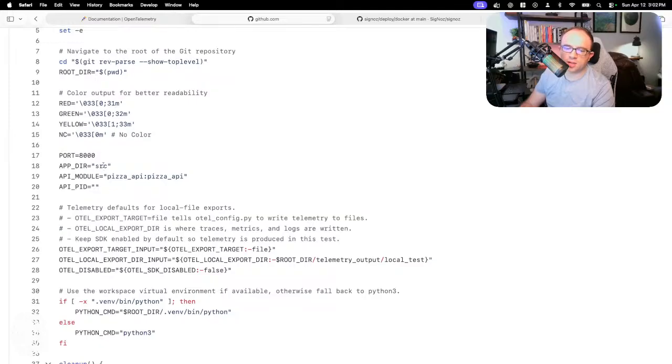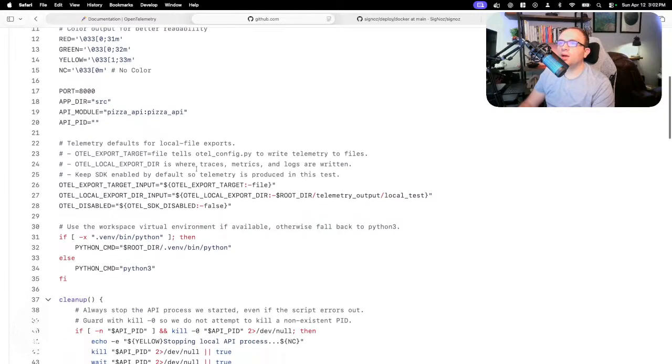So recall we're using the source directory. We have our pizza API file with the pizza API FastAPI instance inside of it. Then here we're setting the target where we want to send things. Because this is the local one, our local input is going to be a file where we want to save our local exports.